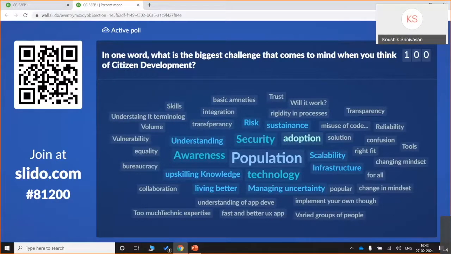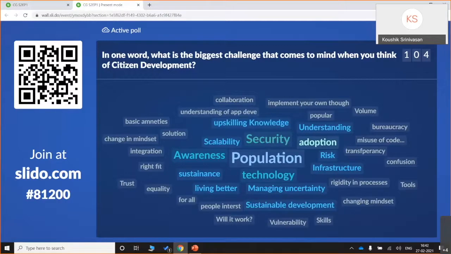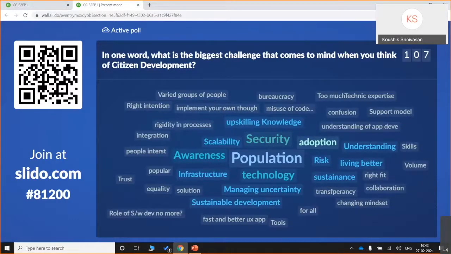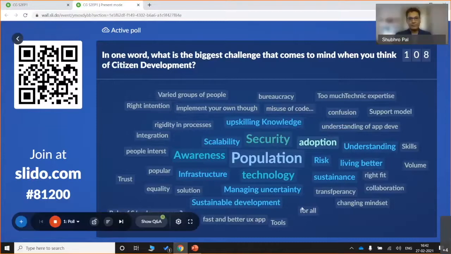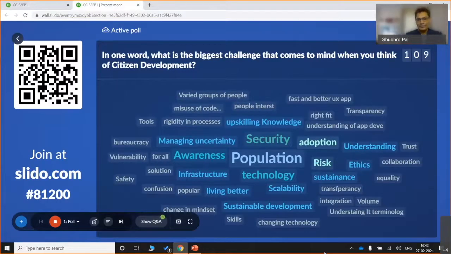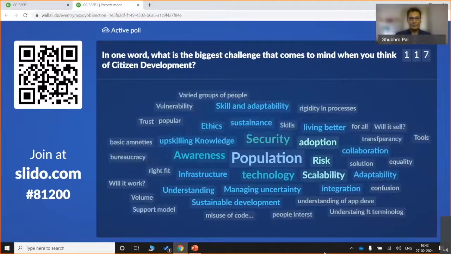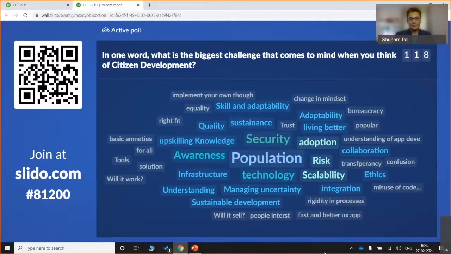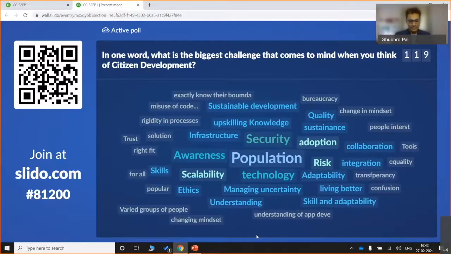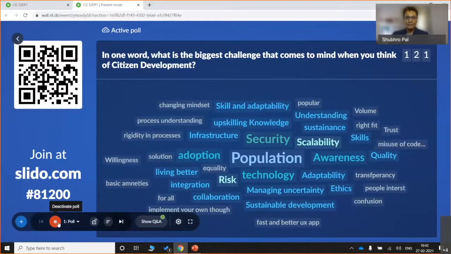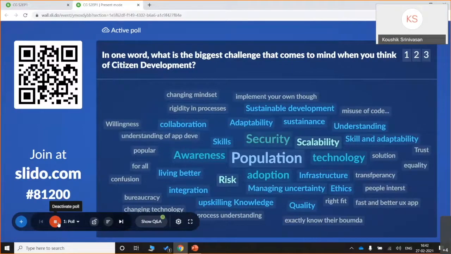On the counter on the top, we see there are about 100 responses. So 100 individuals have responded. If a person responds more than once, it still doesn't count, but the answers do pop up. So we have about 104 responses. We'll run it for another 10 seconds. Okay, so Srini and Shubhra, I'll hand it over to you. When I stop the poll, the word cloud disappears, so you can pick your.